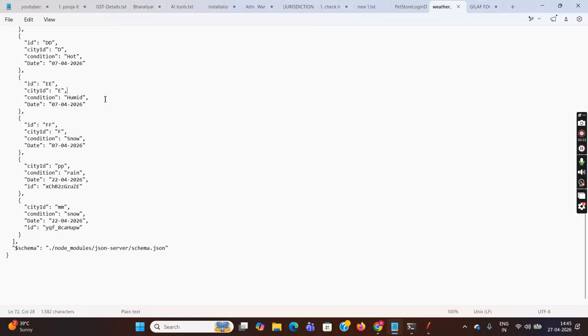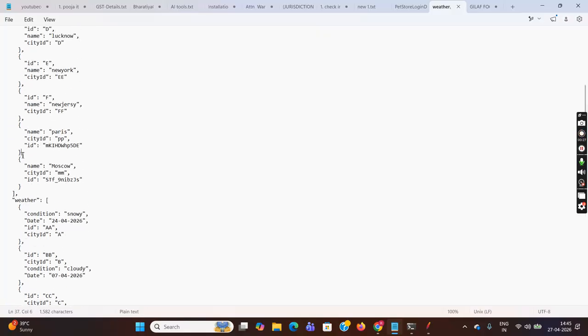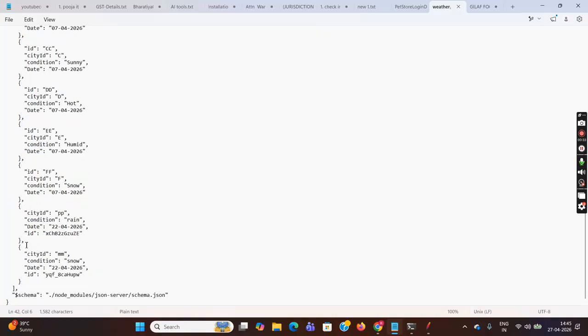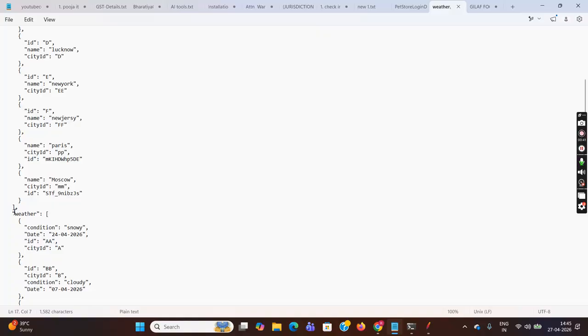Now in the POST type of request, we have to add a new city and the corresponding weather condition for that city. As we have already discussed in API testing, the ID is auto-generated. So we have to send these two parameters, the city ID and the name of the city, as a POST.